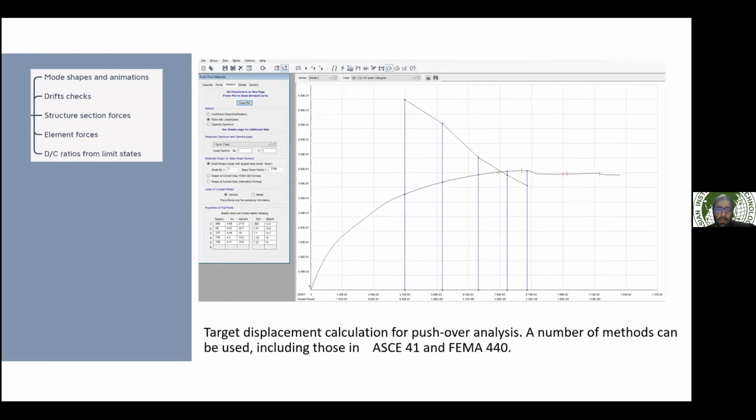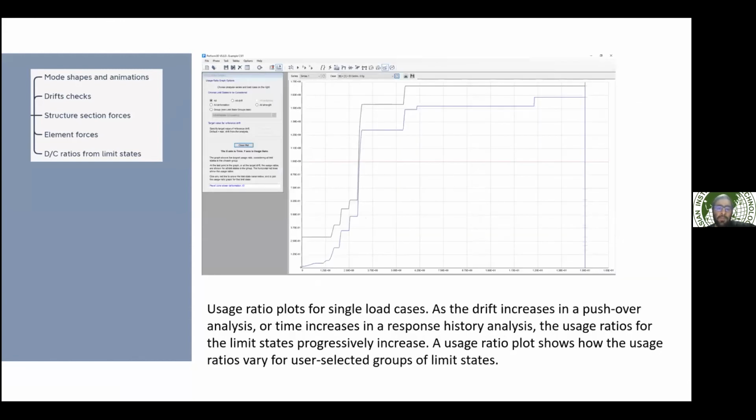Another option that PERFORM also gives you, I guess it might be available in ETABS as well, is the option of calculating the target displacements in the pushover plot. Once you have your pushover backbone curve, if you define your spectra and then give it the demand points correctly, then it will be able to calculate the target displacement for you. It can also show you the DC ratios for groups. Each group will have a component defined in it, and for that component, what's the maximum DC ratio? You can see it like that.